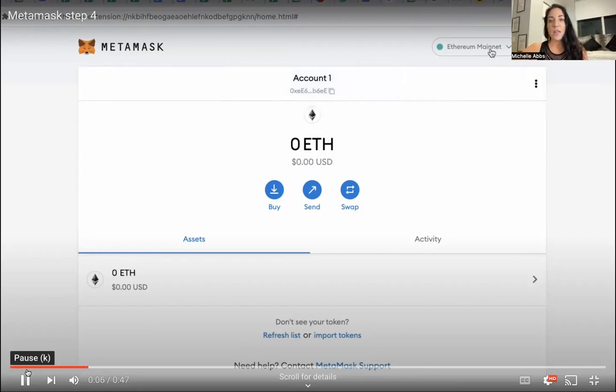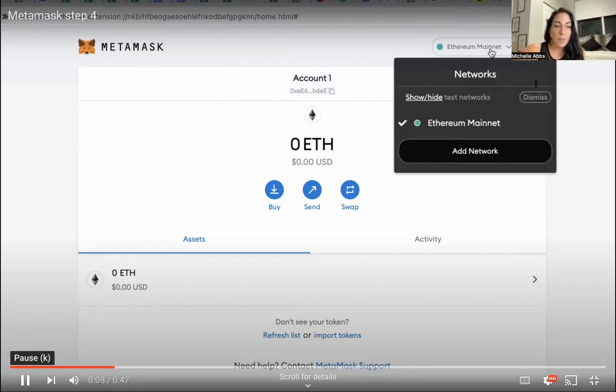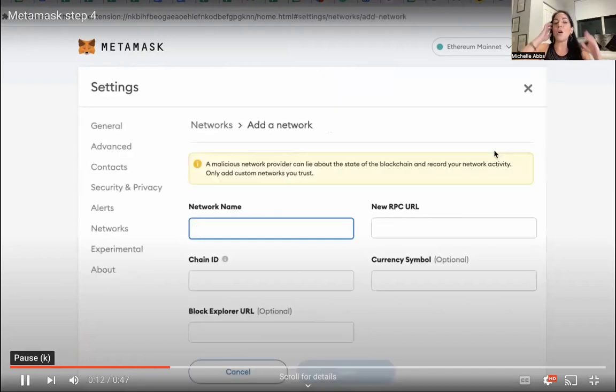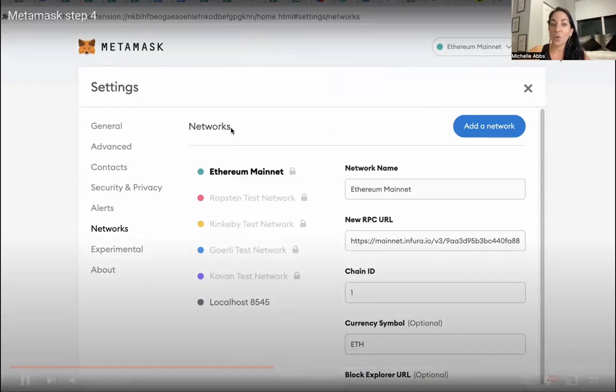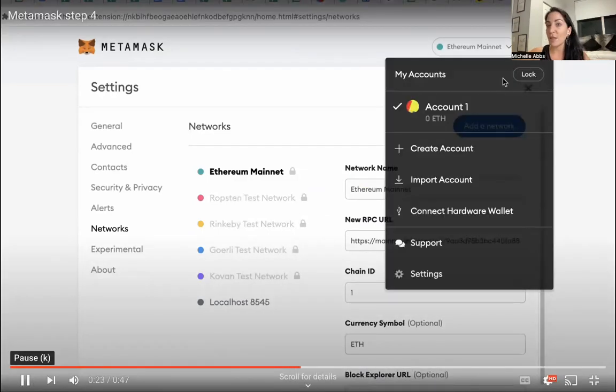And then the other thing here is we are on the Ethereum mainnet. You see up in the right-hand corner the networks that you can be on. There are different networks. We're going to focus on Ethereum, but I just want you to see that there are other networks that you can add. This is for other blockchains and other cryptocurrencies. So you can add Polygon, if someone is sending you something in another currency, you might have to add that. But we're focused on Ethereum.